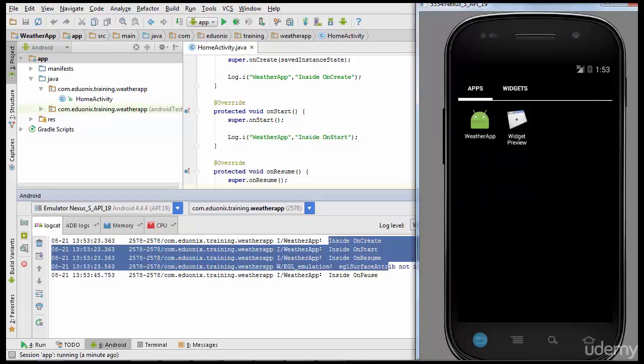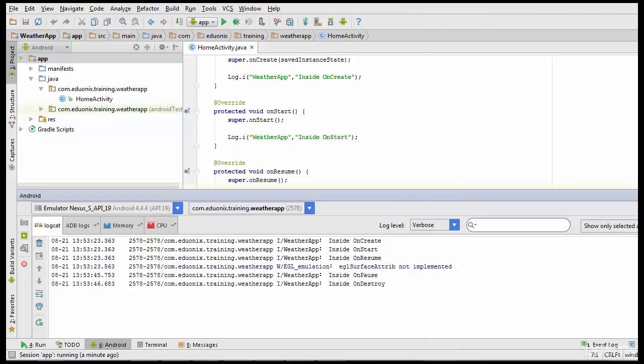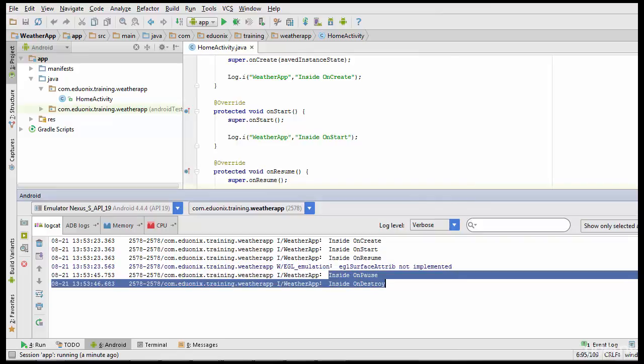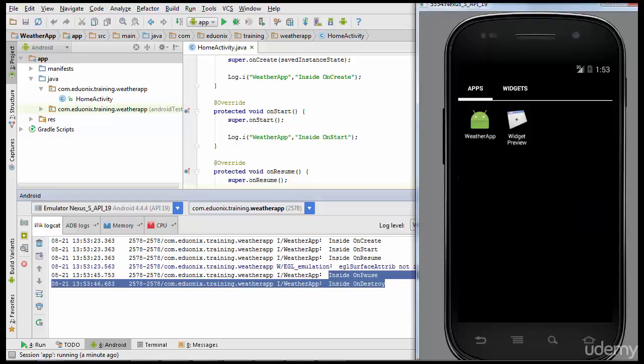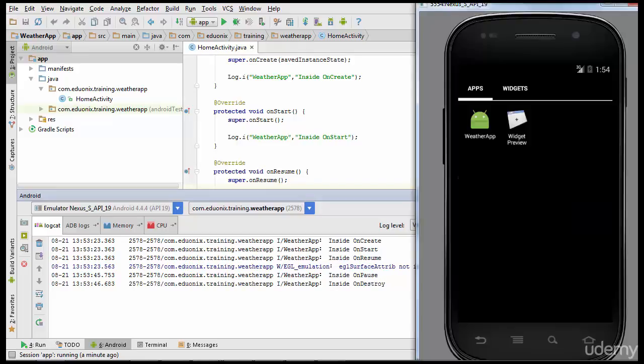Now, press the back button. You can see that the onPause and onDestroy are invoked when we exit the app. These corresponding logs are displayed in the window as you can see here. From the order in which each log is shown, it's evident how the activity lifecycle works. We will be using it in other scenarios in our real-world app development.